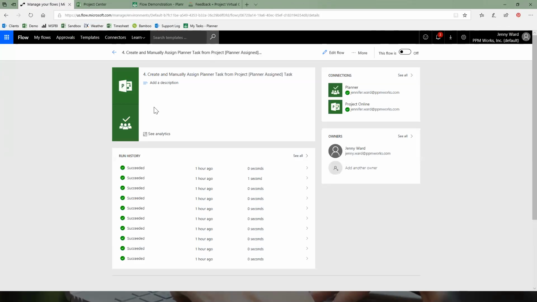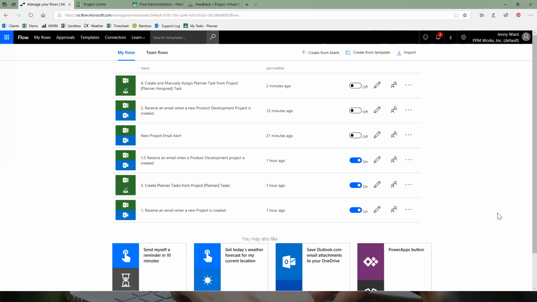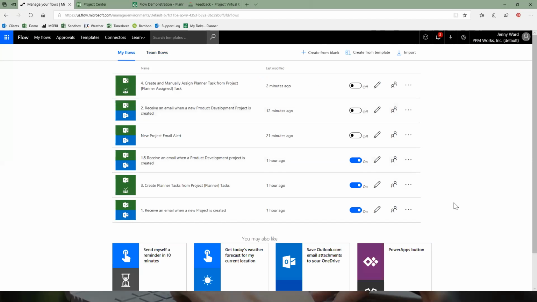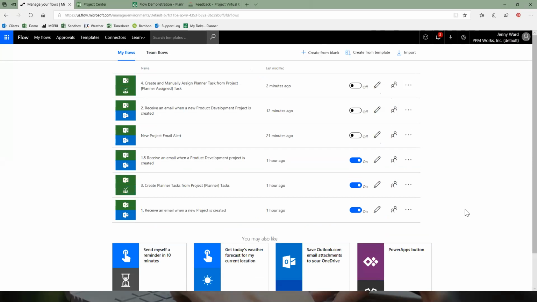I want to go back here. Okay, so now we have many different flows that we've created. You can see there's my flows, there's team flows. We don't have any in here yet, but if you save and share the flow with others for use in your environment, that's where they would appear. You can import ones that others share with you in the same way that you could import an Excel file or a PBIX file. You can create from blank as we did, or create from the template.